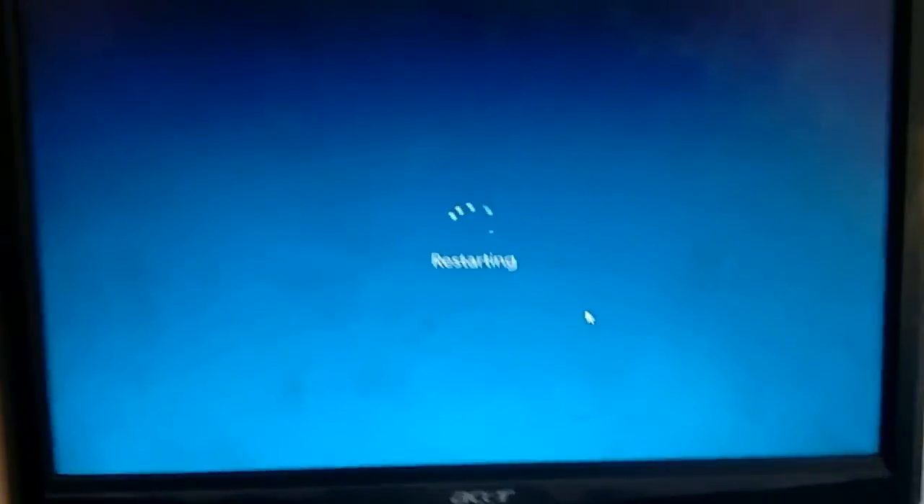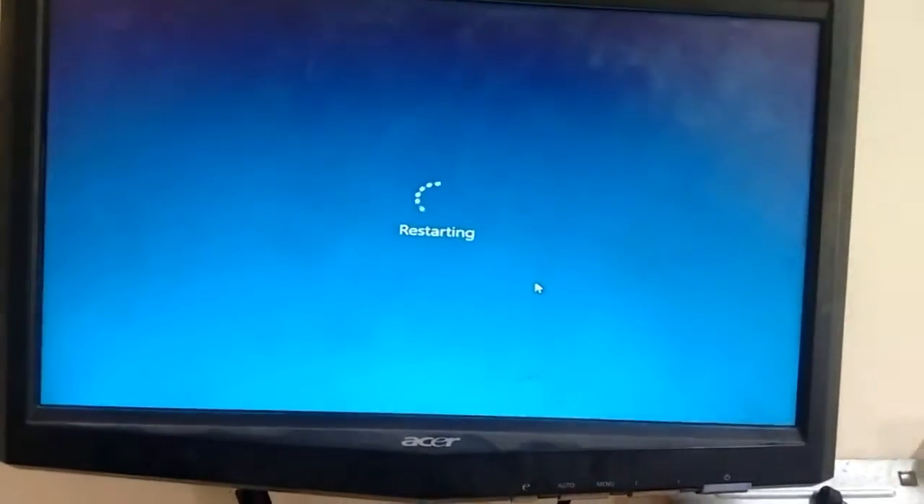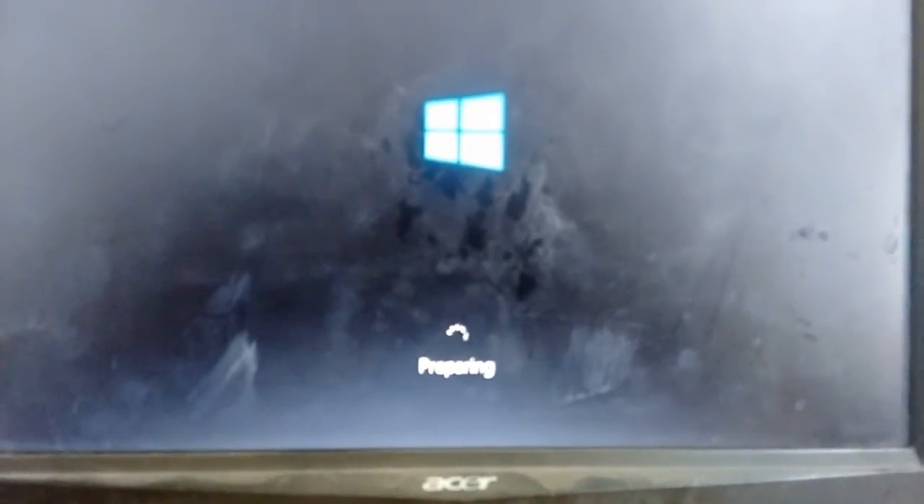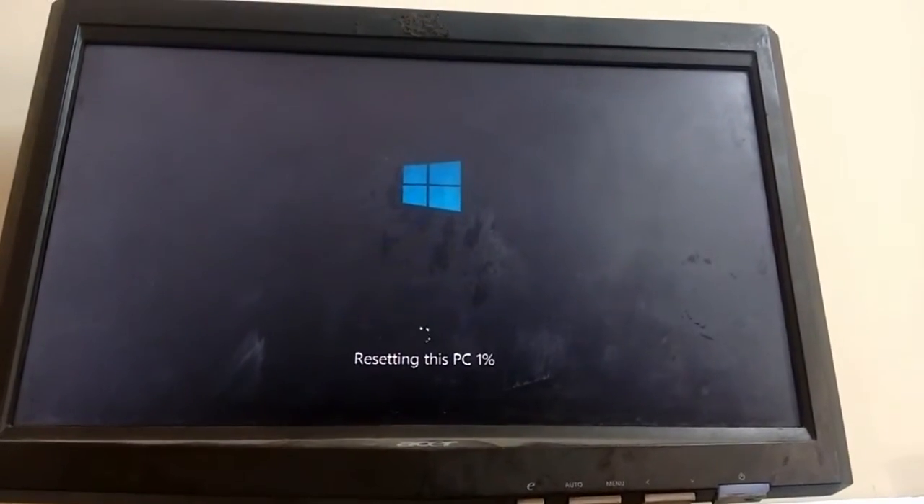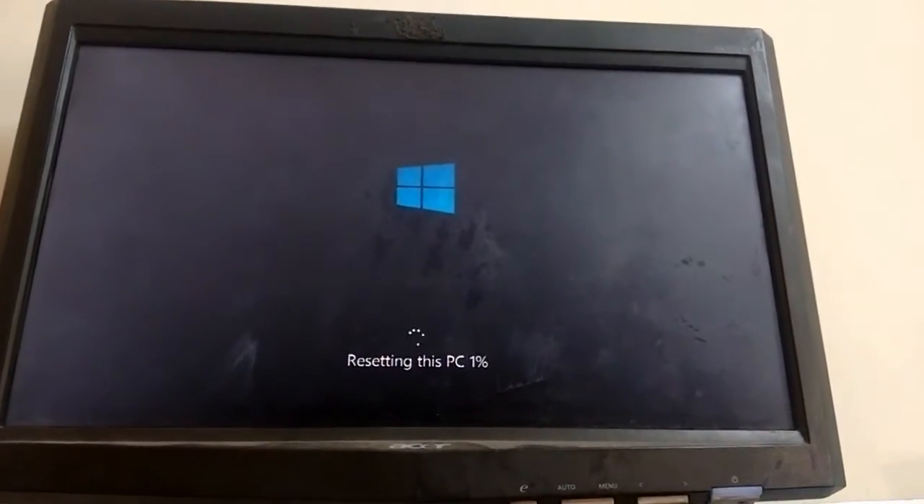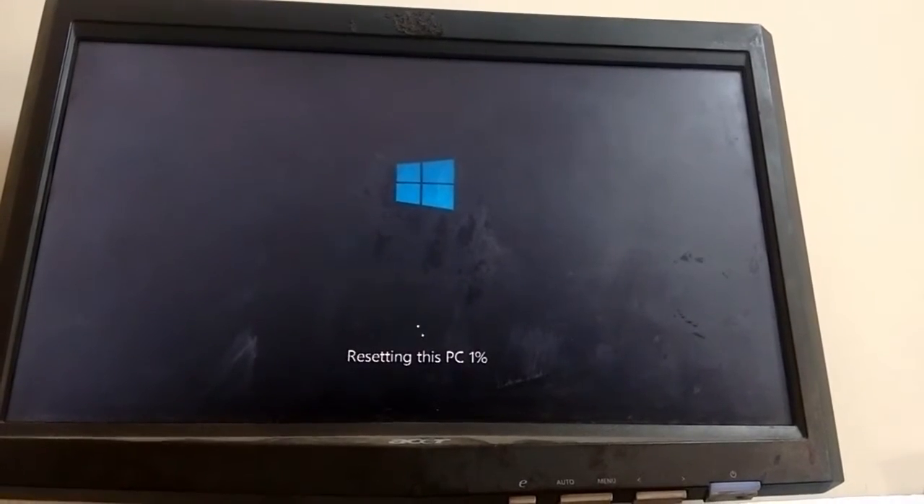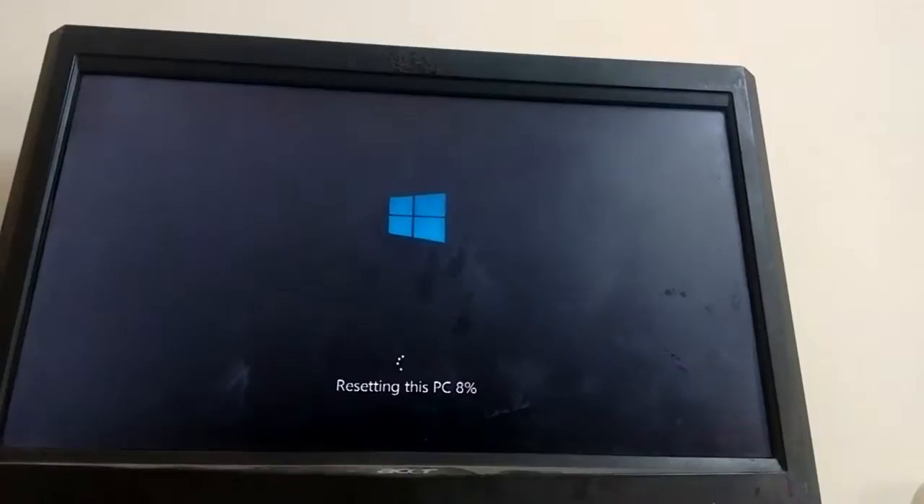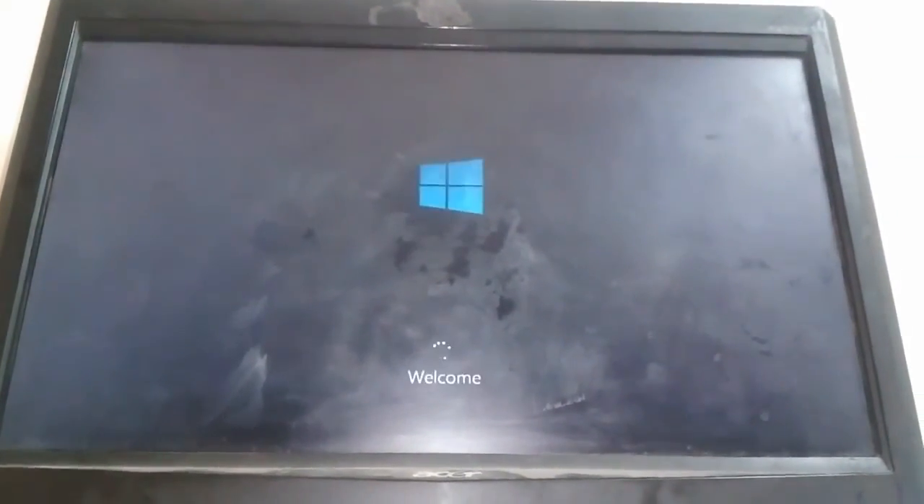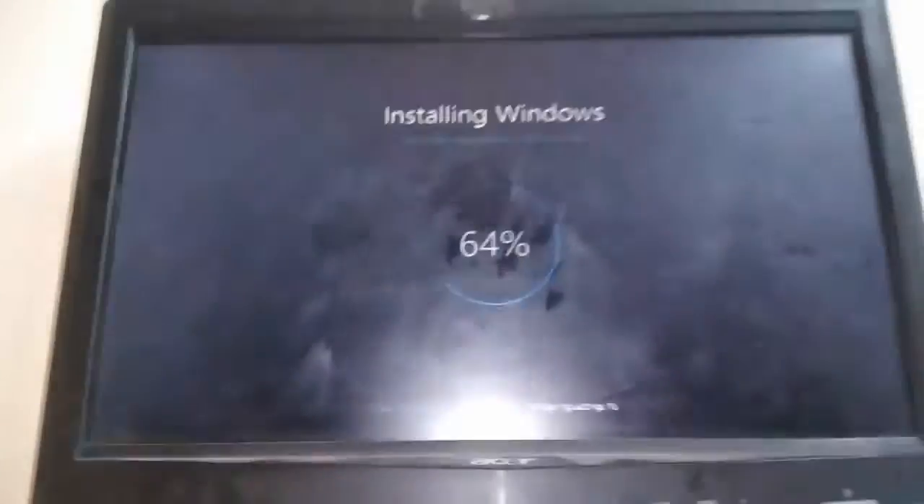Now relax, make a cup of coffee and sit back, and let it do its job. Windows will install and your PC will restart several times. As you can see, it's resetting this PC. I'm going to fast forward this video because I don't want to waste time showing how the activity is going on. So fast forward is going on.